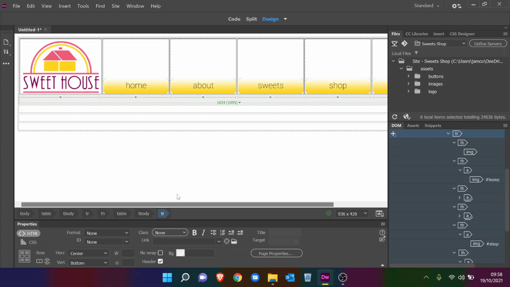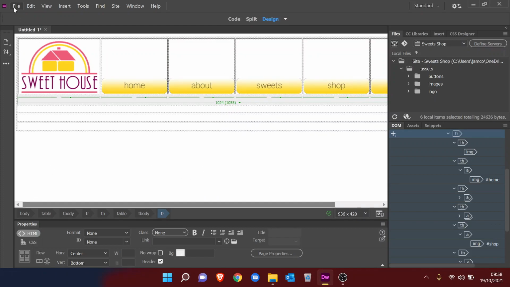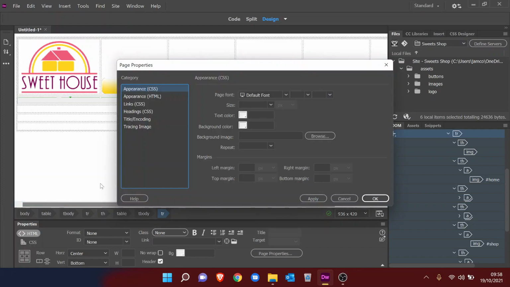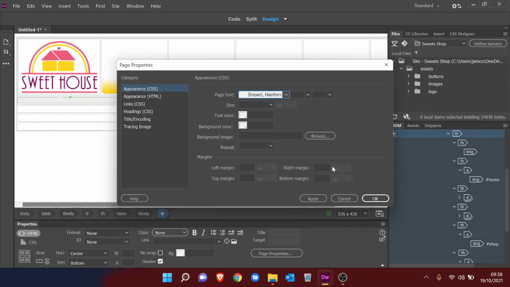So the next thing we need to do is add a background color and a font style to our document. And this is really easy to do. You're going to go to File, Page Properties. You're going to set the font style to the font style that you've chosen. So I'm going to set mine to Impact. You need to set it to a similar style to what you created on your Wix website. So have a look at your Wix website and choose a similar style. You might want to open up Microsoft Word so you can have a look at these different fonts to see what they look like first.